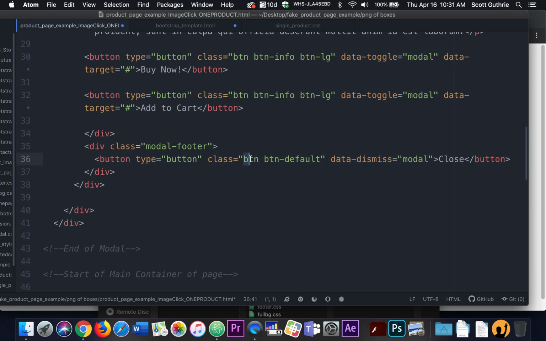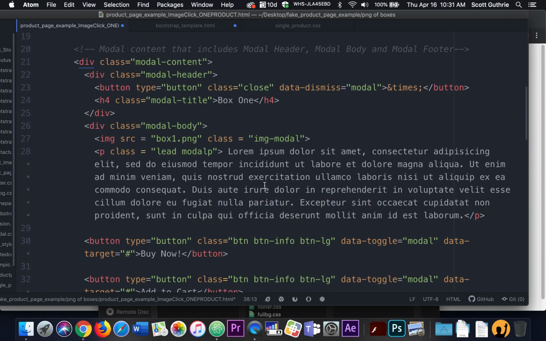Again, you want to make sure all these class names have the correct space in between them, and the words are correct and all of that. And it should work just like mine.